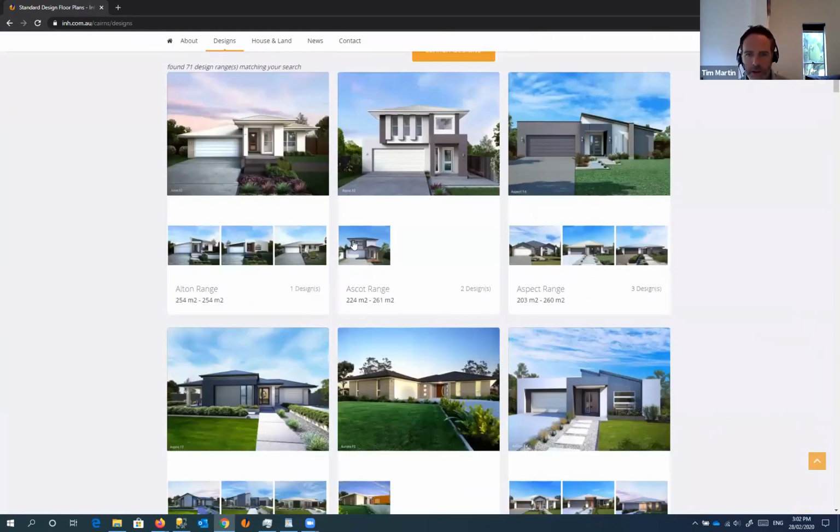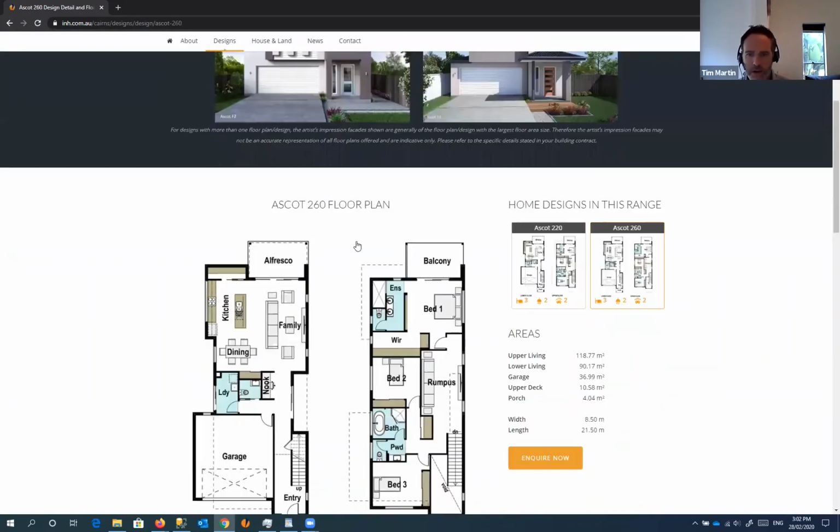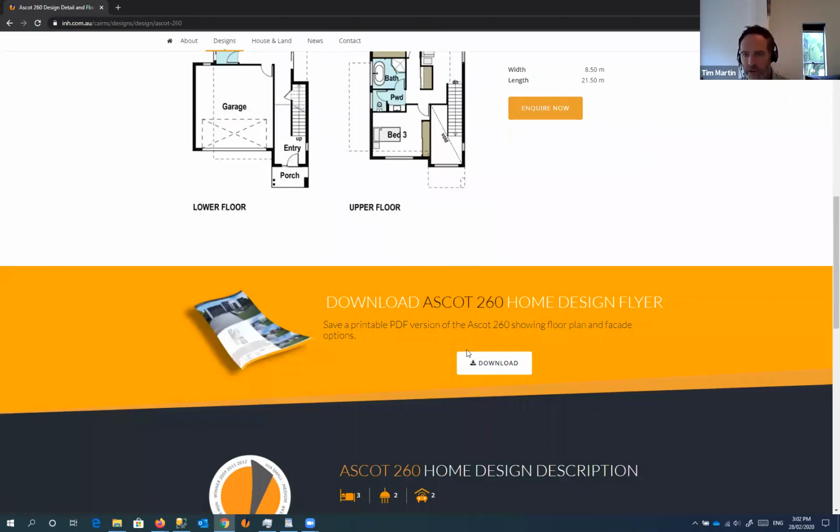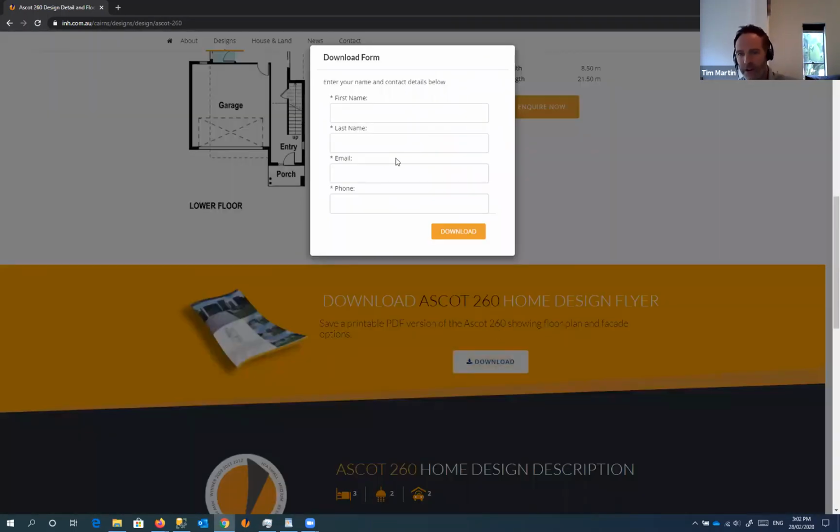I'll just pick one of these. Scroll down, we've got this download button. Again, this does the same thing. Click on that, and it asks for the client's details. Again, there are some cookies here. Once a client enters their details once, they won't be asked again. So they could go through the website and try and download 5 different designs, and they'd only be asked once for their details.